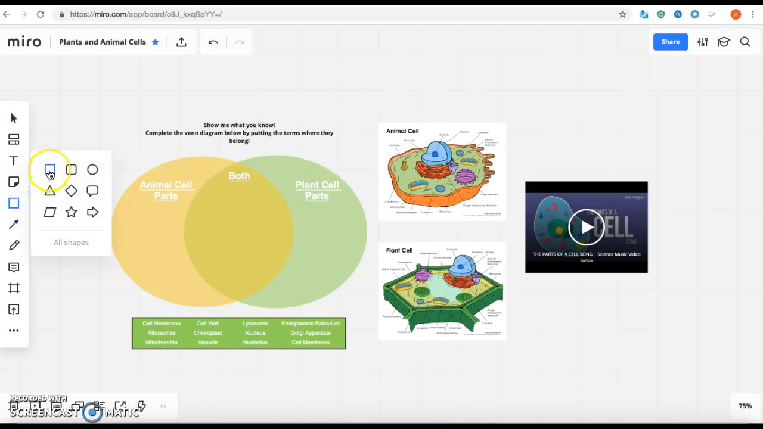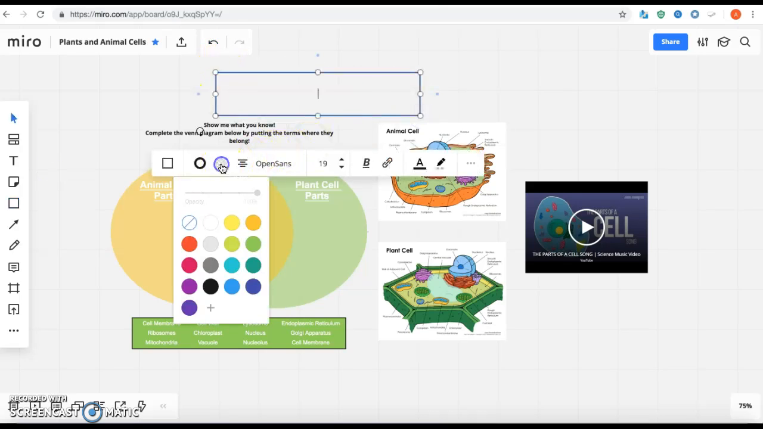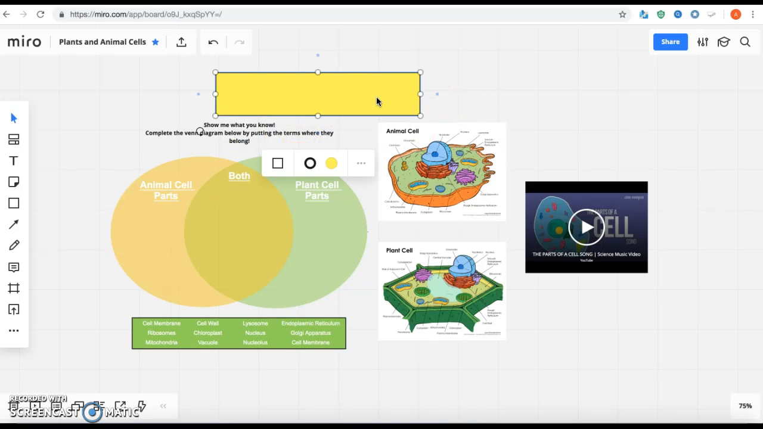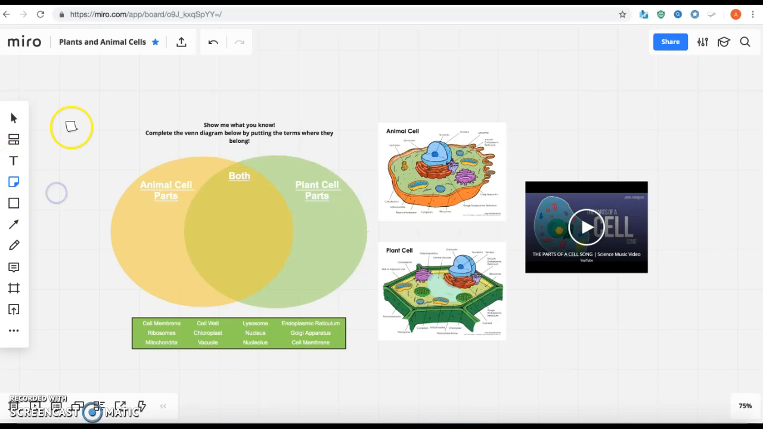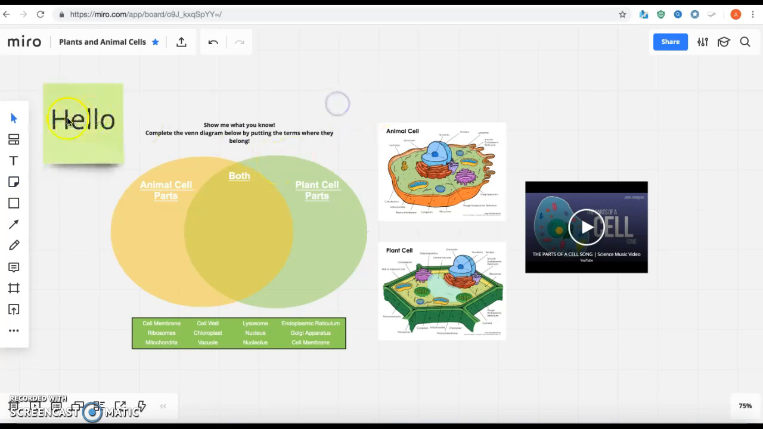Next, I went to the Shapes tool and I made a rectangle for my word bank. And it's cool because you can add color, you can add text. Some useful tools were the sticky notes. I thought these were cool because you can leave notes to your students and they just stay right there.